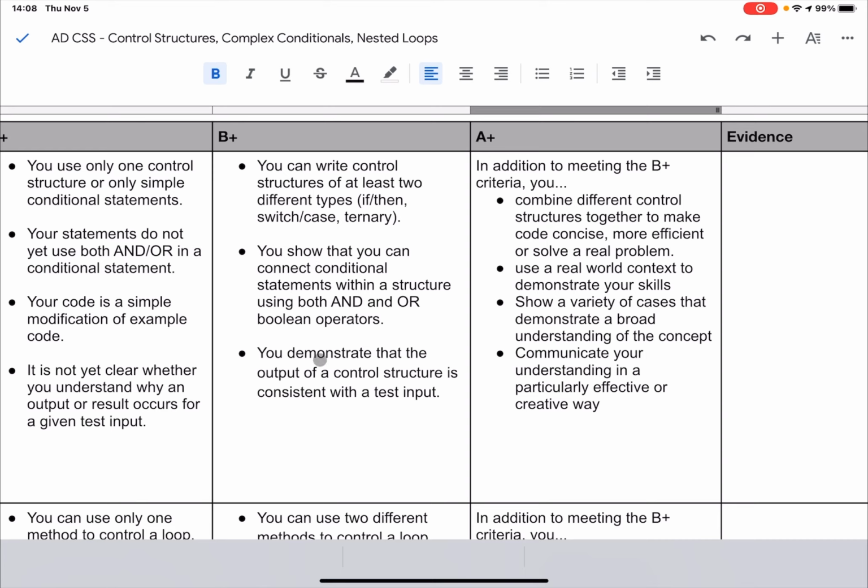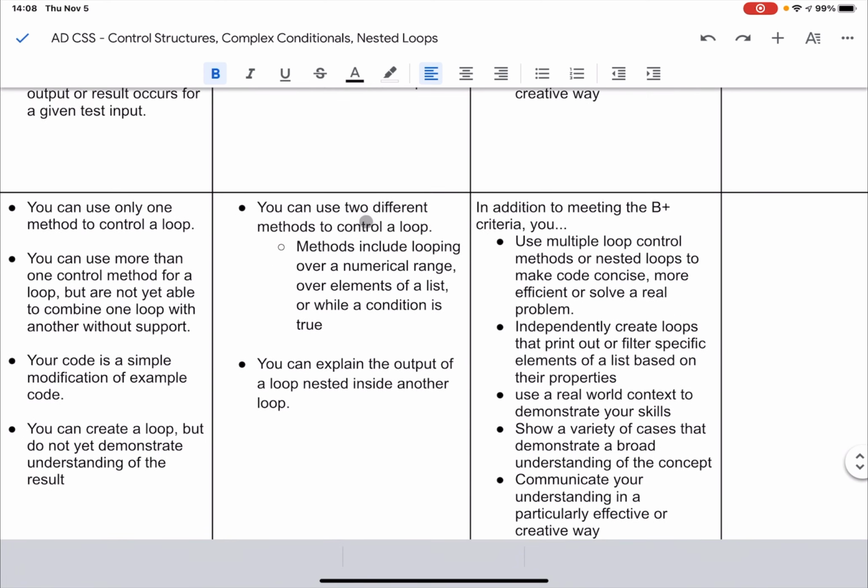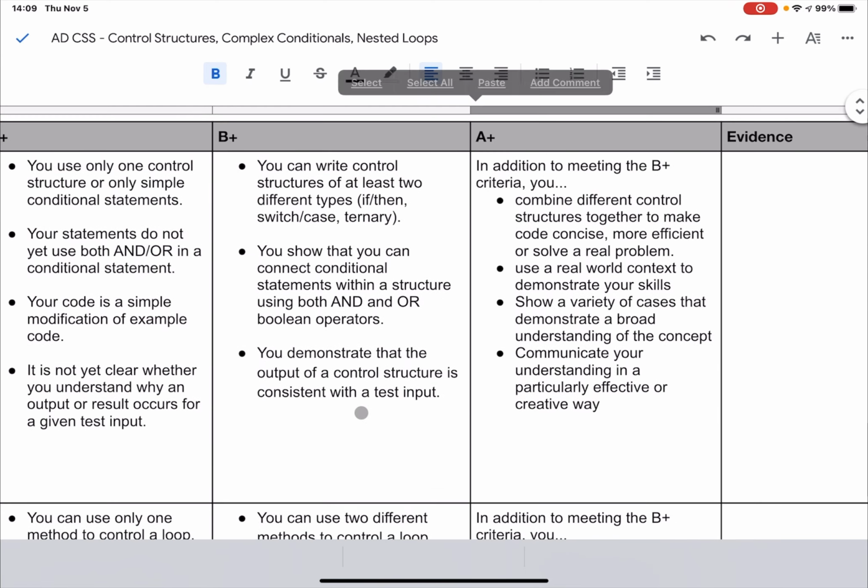In the B plus row, as usual, I'm telling you precisely the sorts of things I'm looking for you to do. So writing control structures, connecting conditional statements, demonstrating that the output is consistent with a test input, using different methods of controlling a loop, I'm going to give some examples, and explaining the output of a loop nested inside another loop. Those are the requirements.